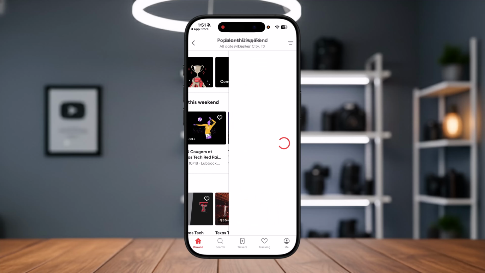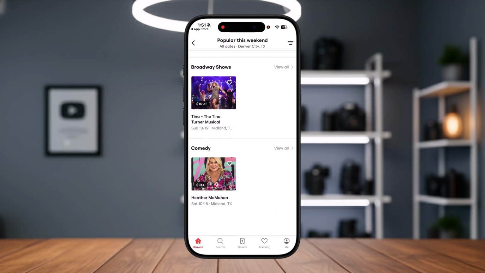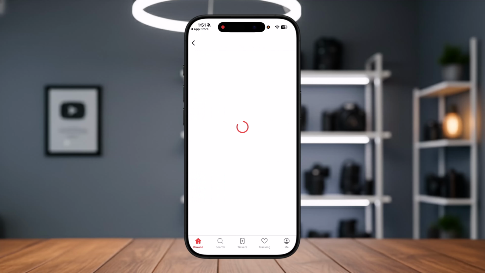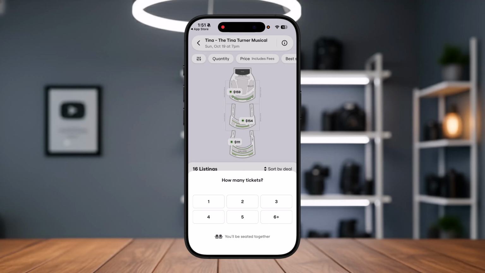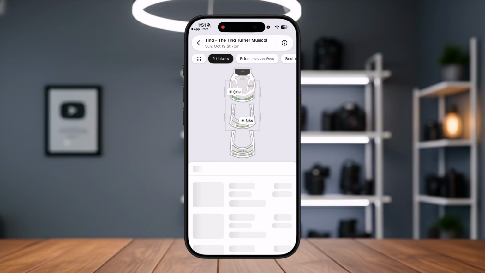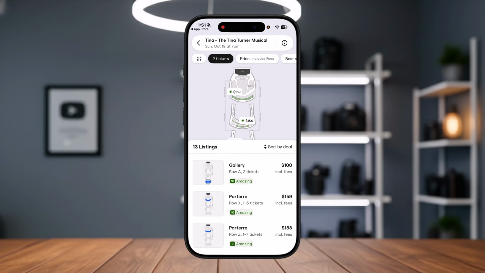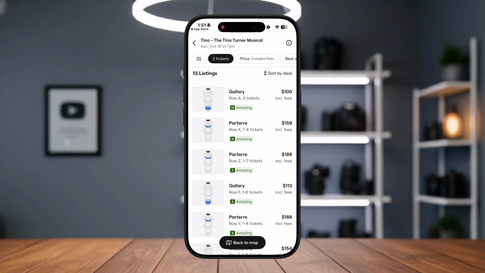looking for. So for example, let me just go to popular this weekend and look at a Tina Turner musical, whatever this is. So on this event, you can see how many tickets you want. So for example, let's say I want two. I will select two and now I can check where I want it.